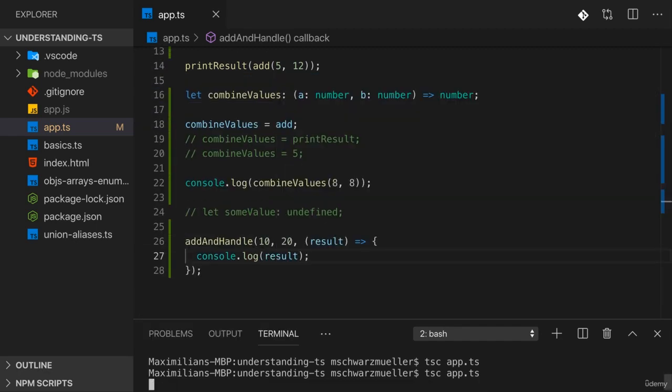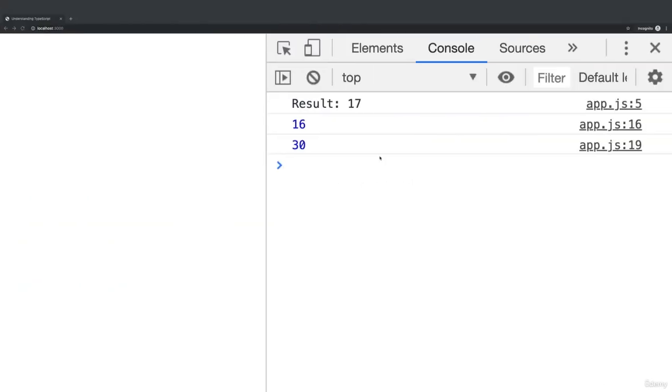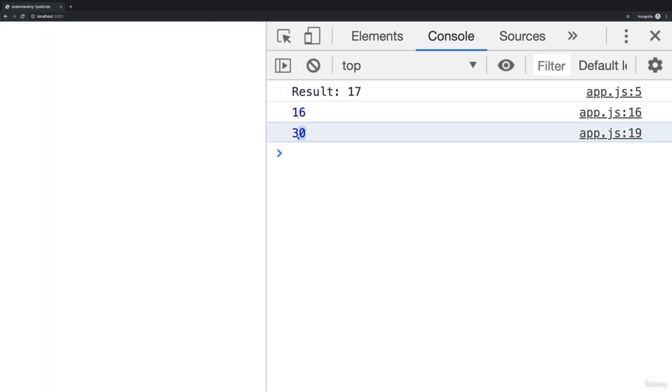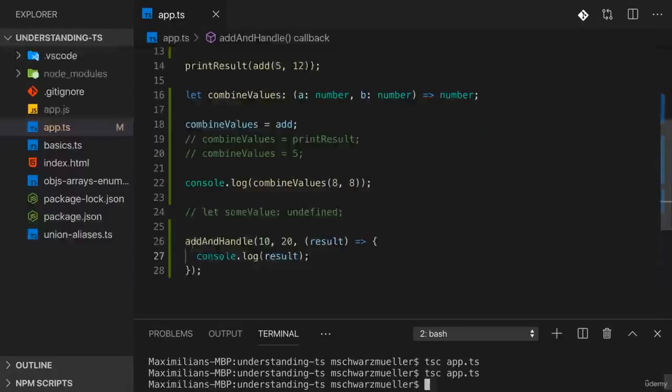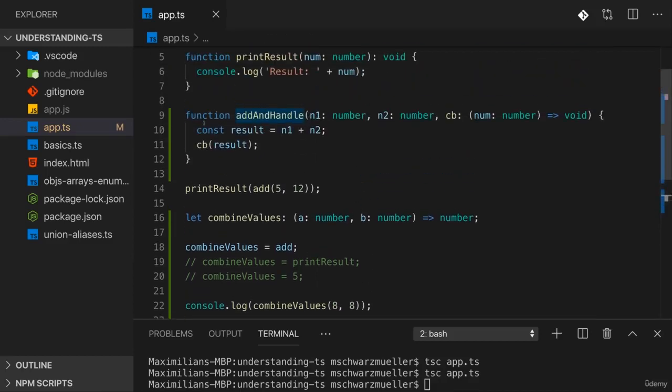And now if we compile this, we see this log down there, 30, which is the result of our callback function, which we pass to add and handle, where add and handle combines the 2 numbers and then calls the callback, where the callback has to meet this condition here.